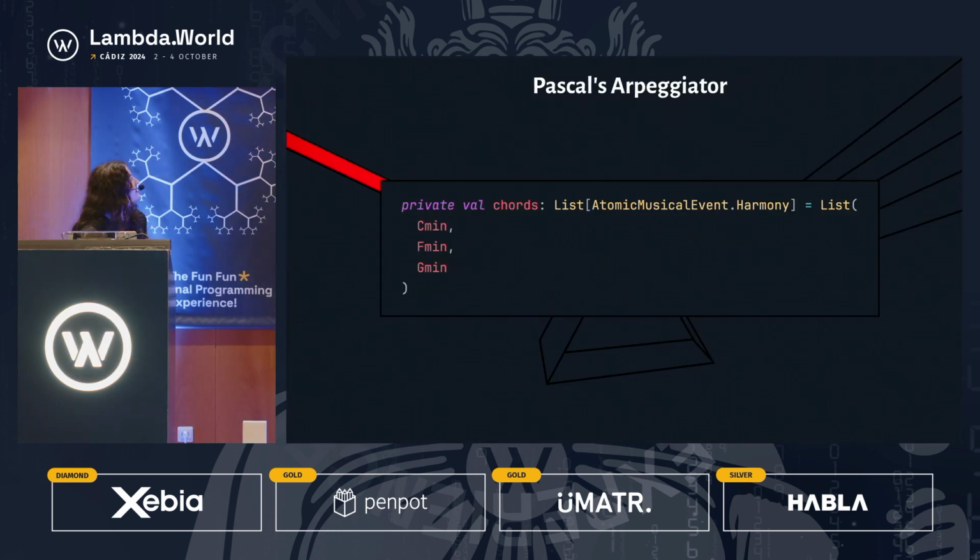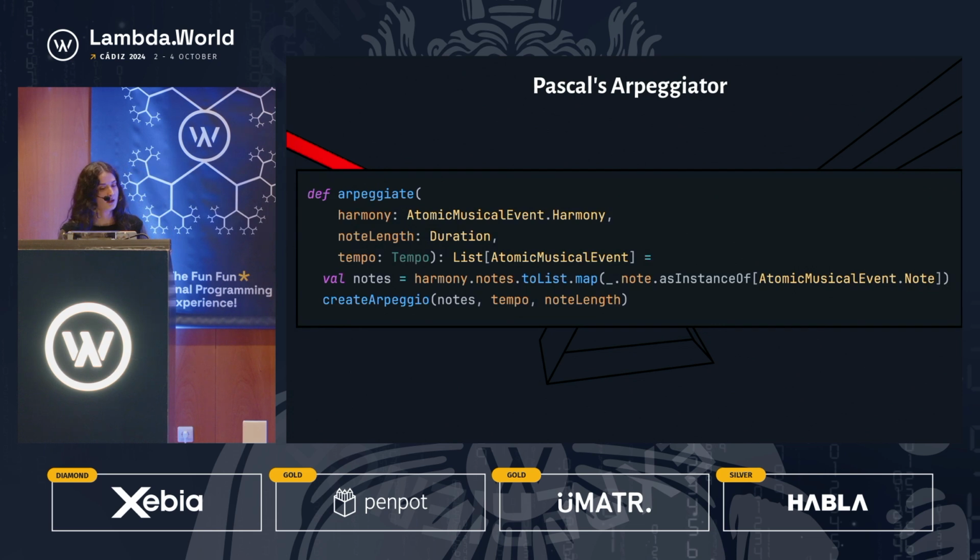Let's start with something simple to warm up. I have this chord progression of C major, C minor, F minor, G minor, and I want to arpeggiate those chords. What we'll do first is break down the chord into a list of notes, and once we have the notes separate as individual notes, we can use those notes to create an arpeggio.